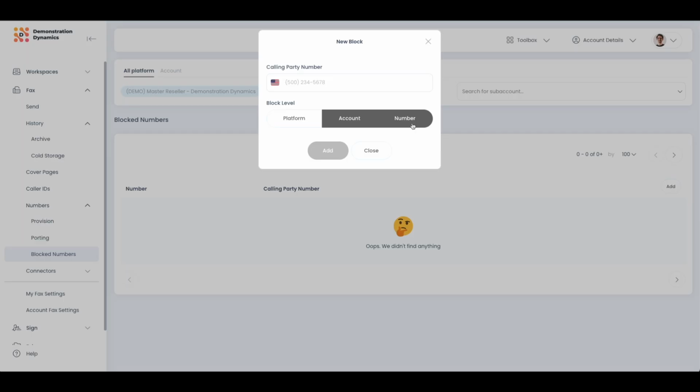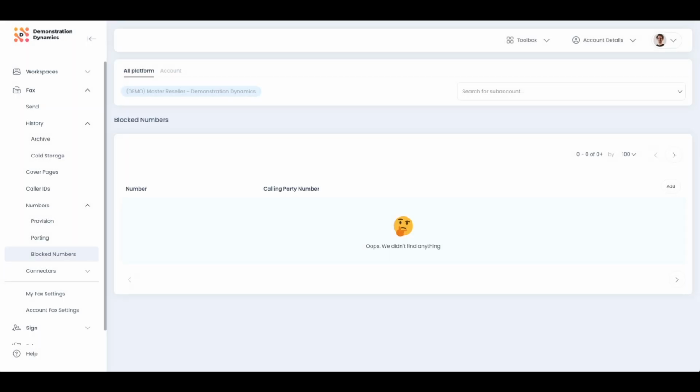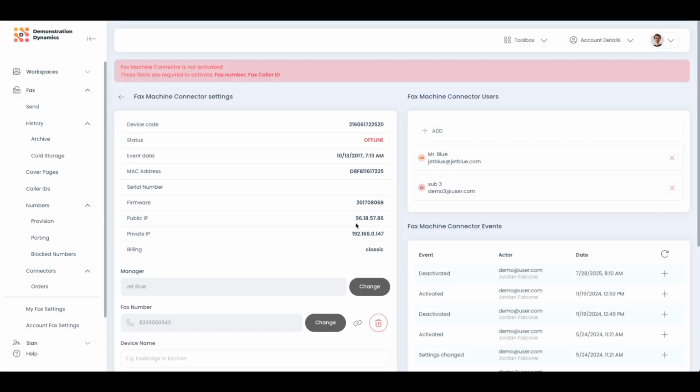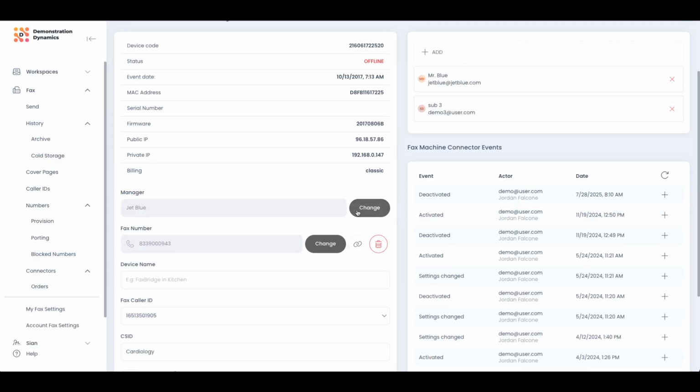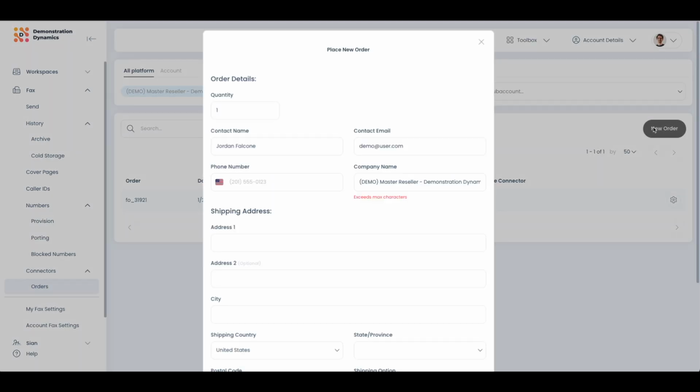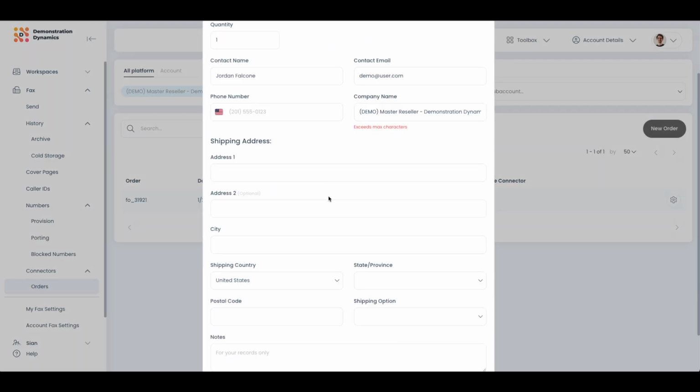Fax machine connectors are hardware devices that allow you to use a physical fax machine with our service. All faxes sent or received through connected machines will appear in the portal's fax history. Clicking the Settings wheel lets you configure the device. You can assign it to subaccounts, assign a number and caller ID, and activate it. Once active, the monthly recurring cost begins. You can easily order connectors by going to Orders, then clicking New Order, then filling out the required fields.